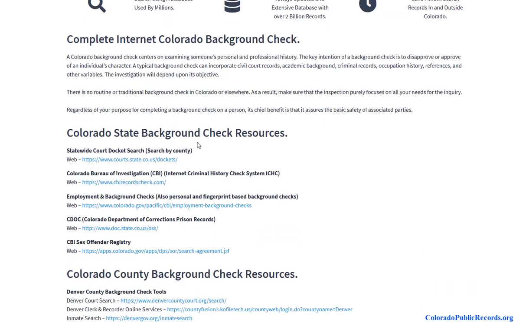What you'll notice here is you have your statewide resources available to you to do a background check. So anything from court search to an internet criminal history request. You have your prison records, sex offender registry, employment requests through the state.